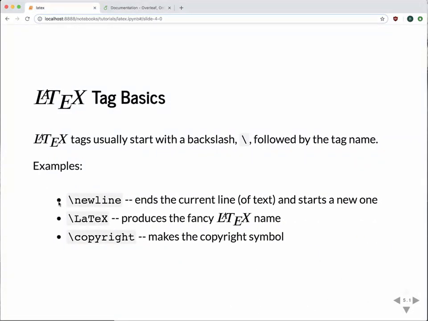So let's just cover some of the basics. First off, there are these things called tags, and that is how, as I've said, you mark something that is not going to be printed in your output document, but it's going to tell the compiler some information that it needs to produce your nice output. For example, you might want to put a new line somewhere, so you can use this tag. All tags begin with a backslash, and then you have the name of the tag after the slash. So this is a new line command. If you want to print that fancy LaTeX name, you can use the \LaTeX command or the copyright symbol. These are all different tags that you can do.